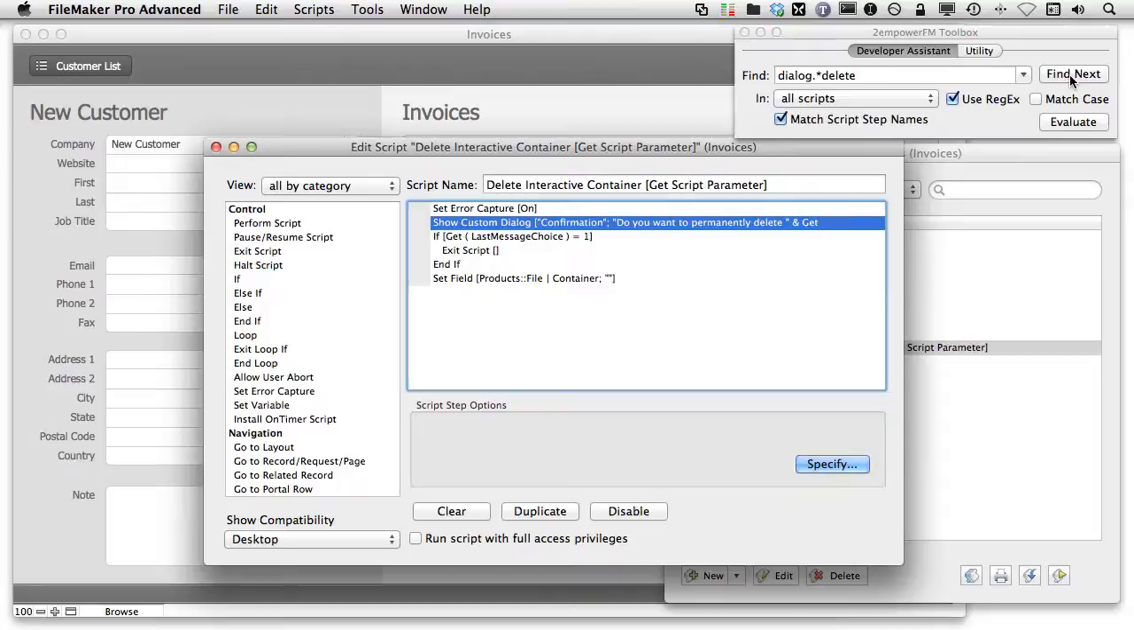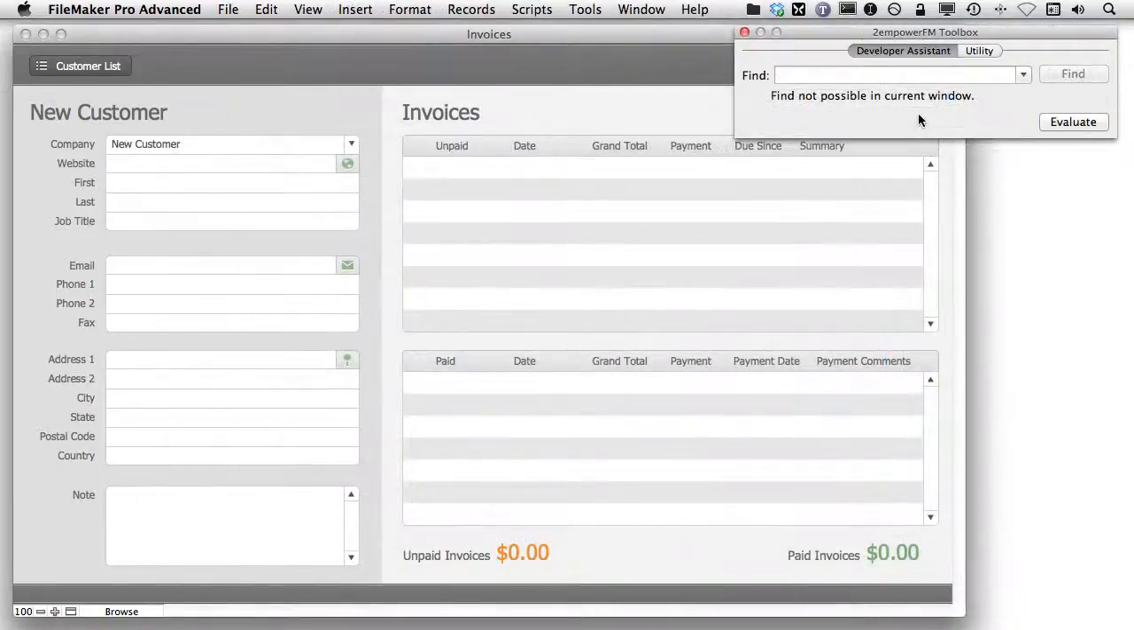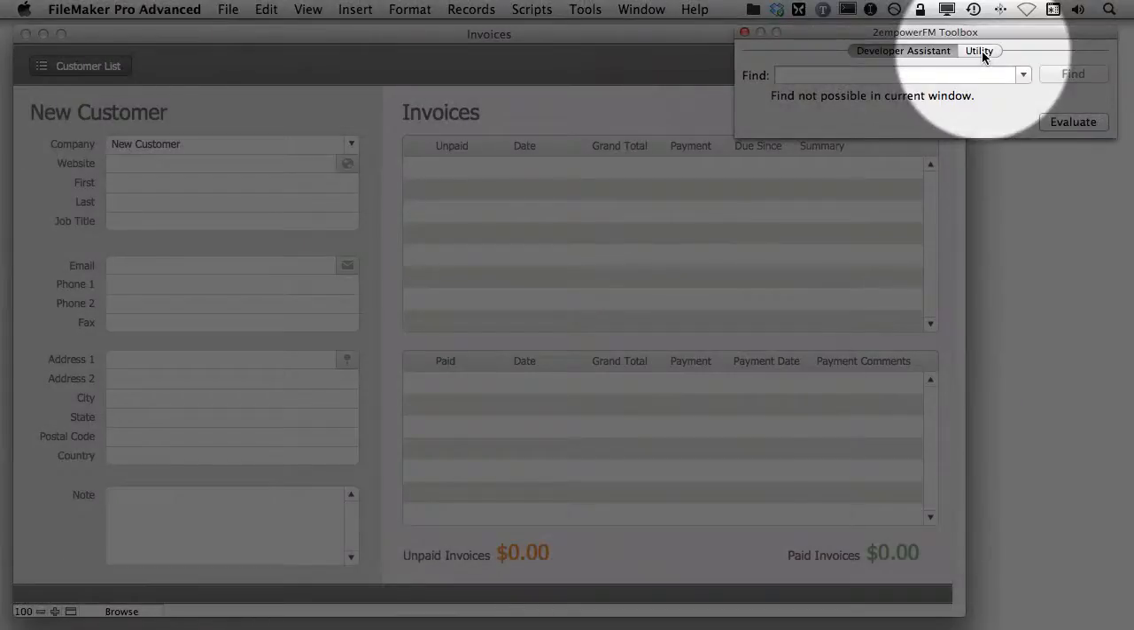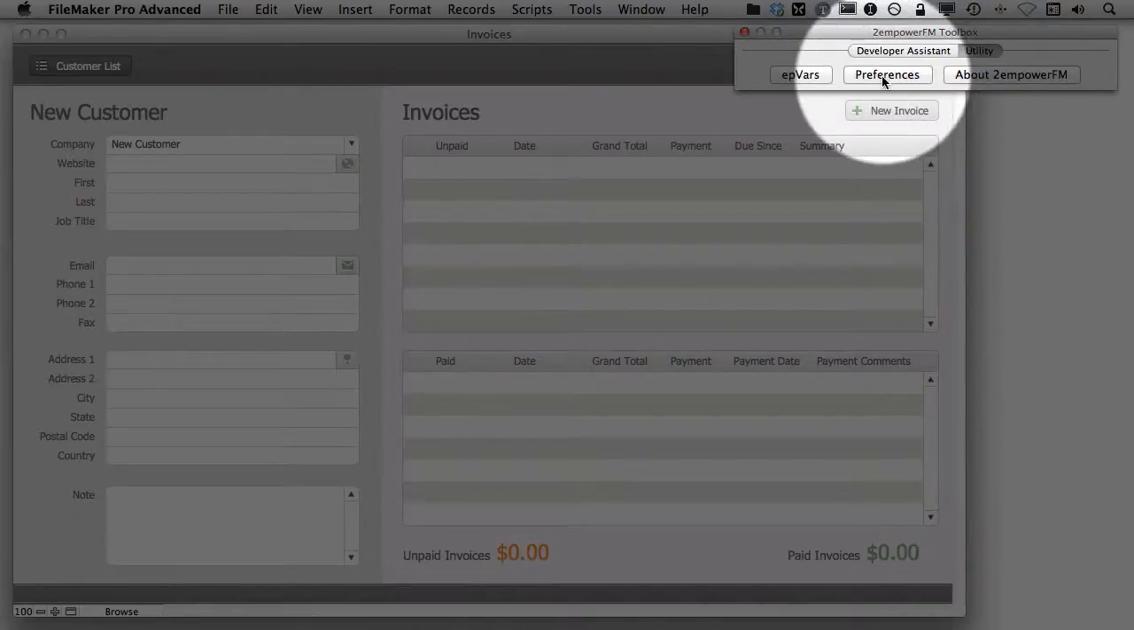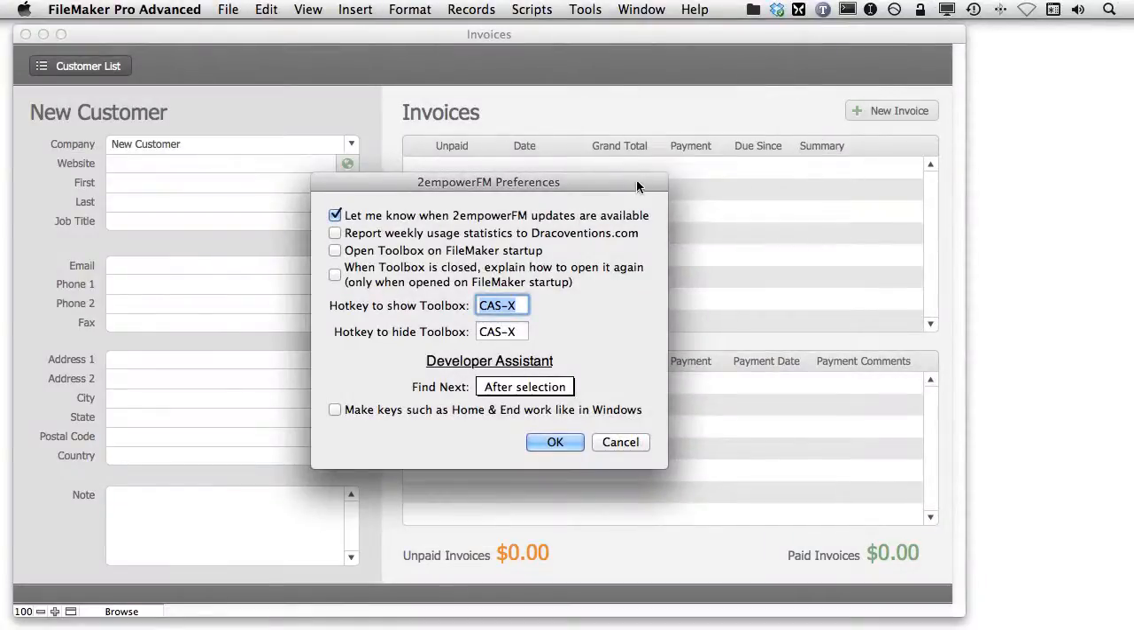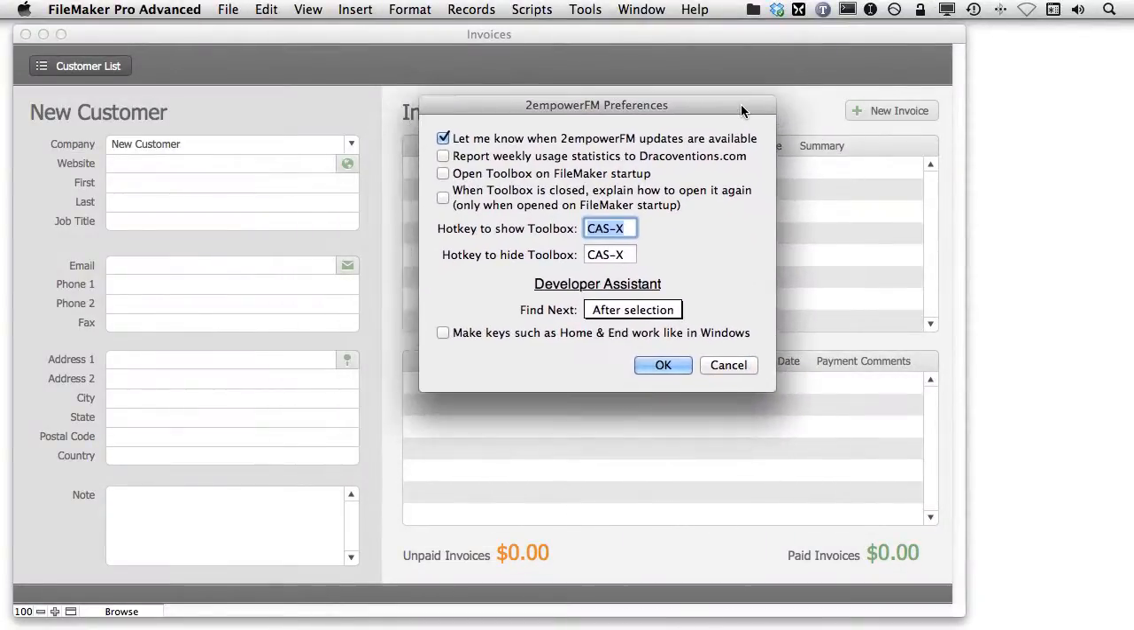Let's take a look at the options and what you can do to control how Developer Assistant works in your environment. In order to control when and how Developer Assistant comes up in your FileMaker environment, you're going to need to set some of the preferences. Now you can easily access that by simply clicking on the utility that comes up after the first time that you open Developer Assistant, which this dialog probably should be apparent. You click on the Preferences, and then you'll get a dialog of all of the things that you can set.